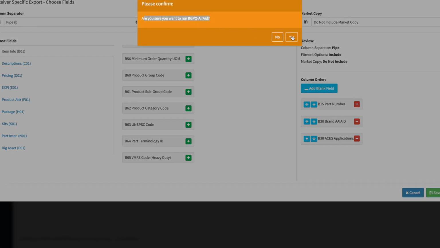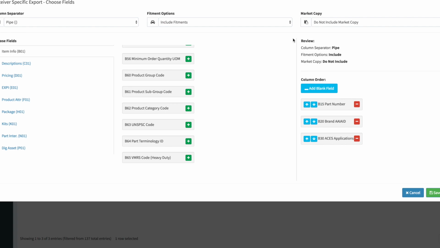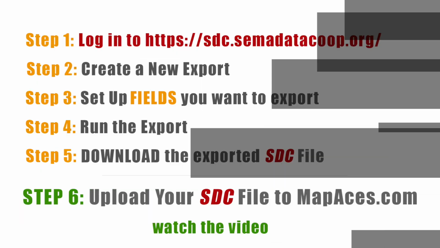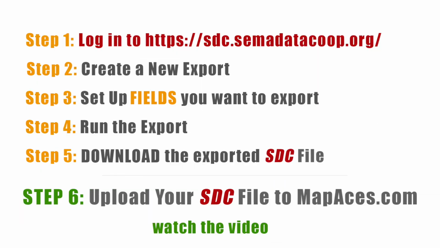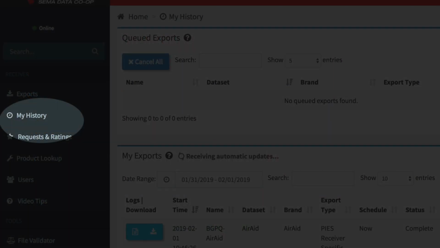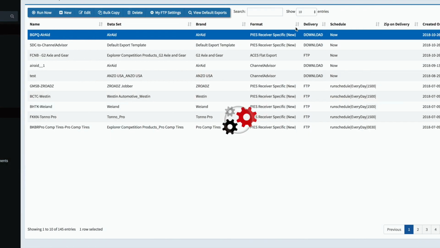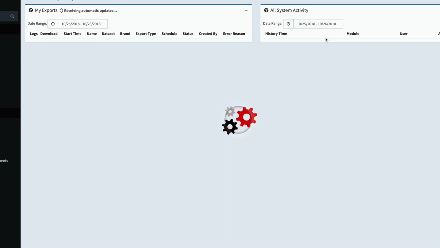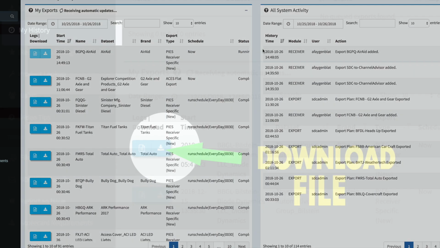And then a question is, are you going to run this? And you say, yes, I want to run this. Essentially, we arrived at the part where we can now wait for our export. Go to My History. This is where you can see it. It will show you if it's still running or if it's done. And once you see that it's done, then you can just export.